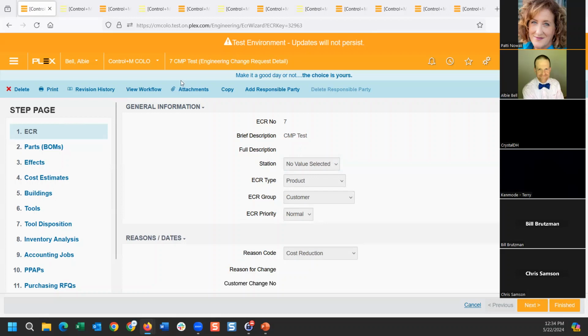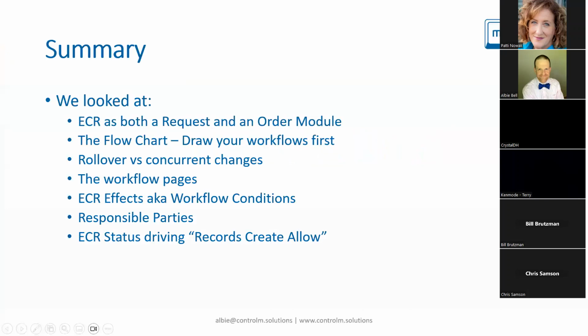Certainly, the switch back to the presentation. So we've jumped in and taken a look at the ECR as it's labeled in Plex, both as a request and an order module or notice module. Certainly there on the notice, there's tons of notifications that can be set up either in the workflow or other notices email wise there. Make your drawing first for sure on your change, and then the types of change, rollover versus concurrent. The workflow pages, we took a look at that.